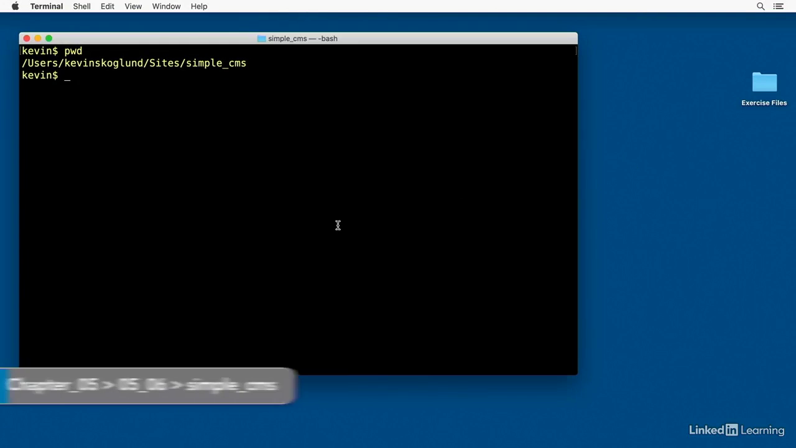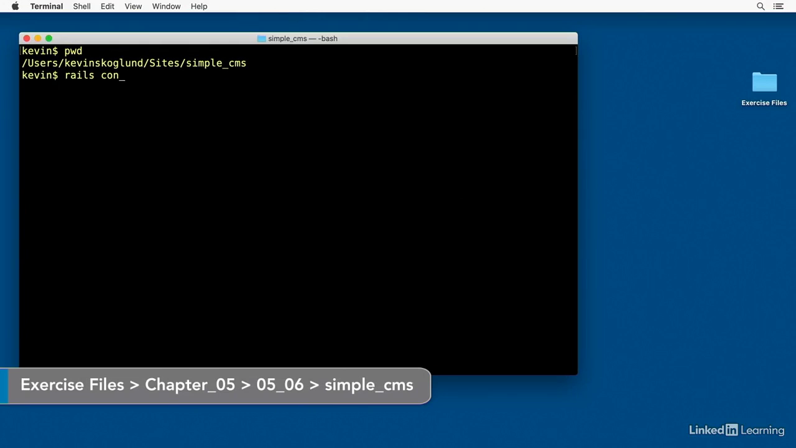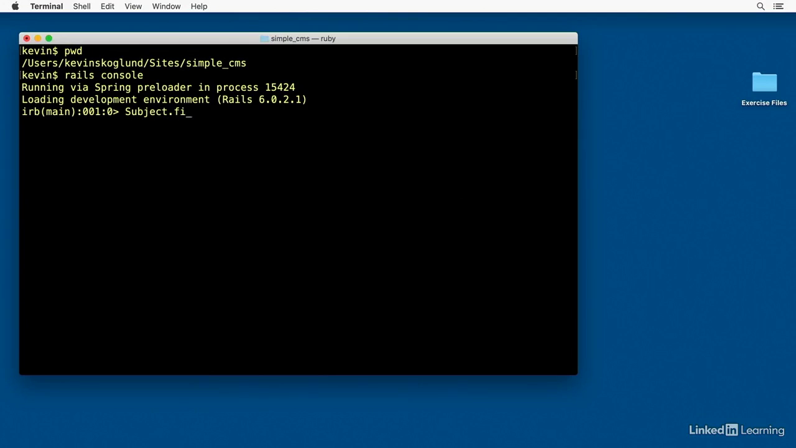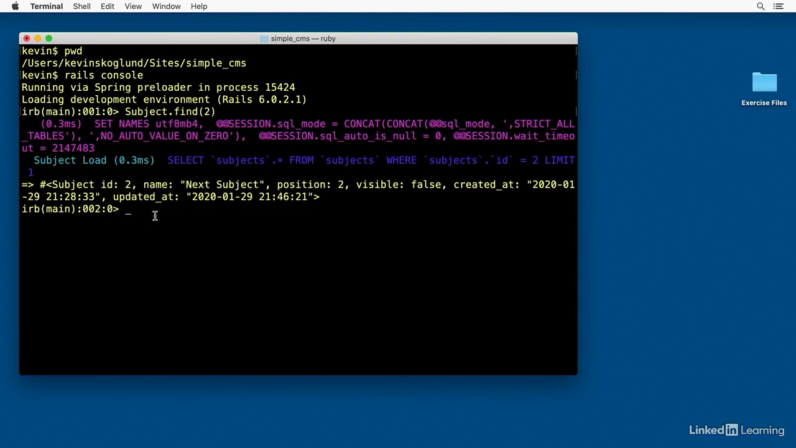Let's try these in the console. I'm in the root of my project. I'll launch the Rails console. And let's start by just doing subject.find, and let's do 2. So that's going to return the record whose ID is 2. Notice that it just returned an object to me. That's what an object looks like in this console notation. It's a representation of the object.